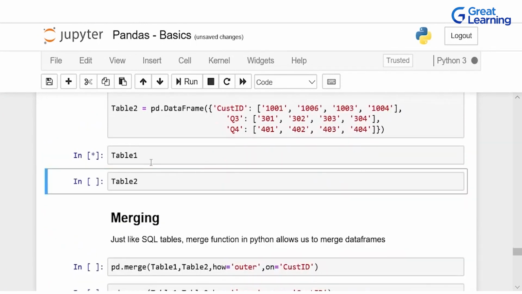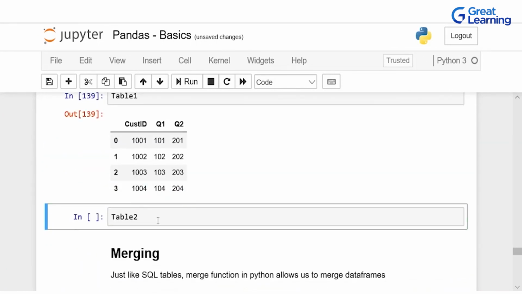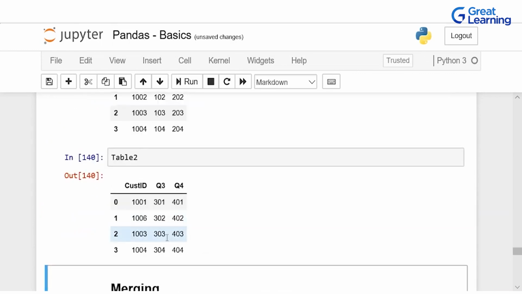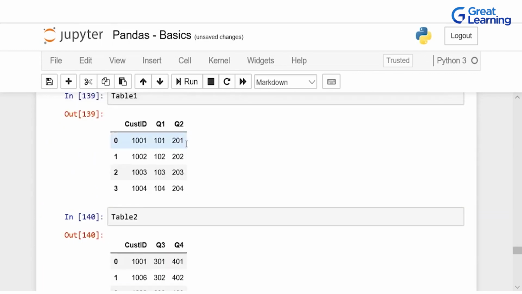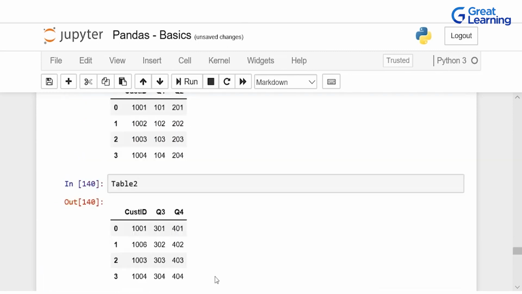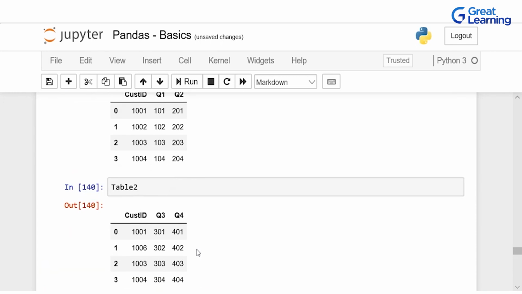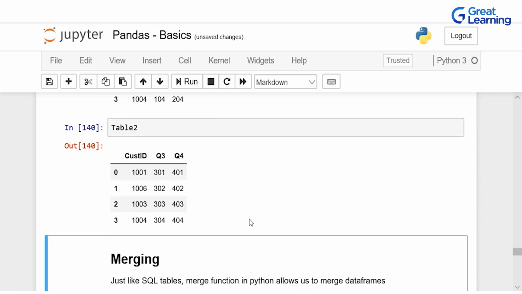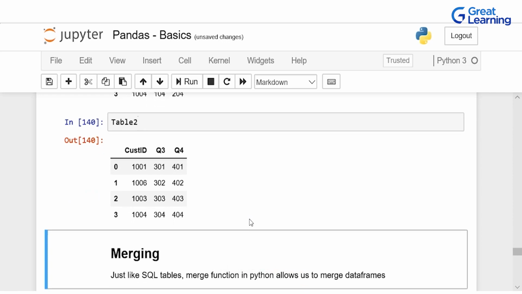Now I have 2 data tables. This is quarter 1 and quarter 2 data, and this is quarter 3 and quarter 4 data. What should I do now? If I concatenate, what will happen? It will come very horizontally, correct? That means Q3, here there is no null value for Q3 and Q4. It will not come, and it will come here. So I want to merge them now. I don't want to concatenate them. I want to merge them.